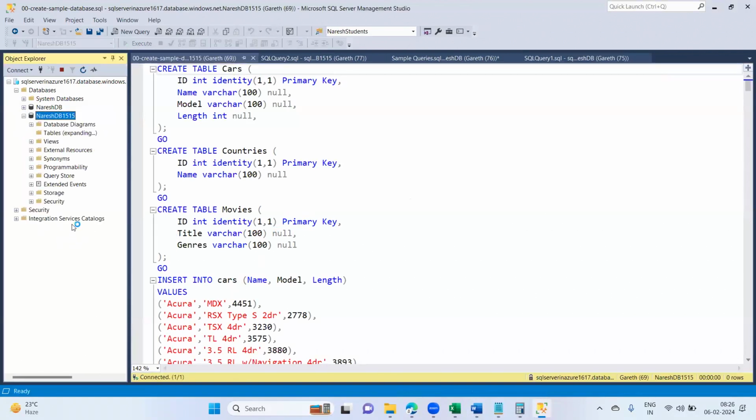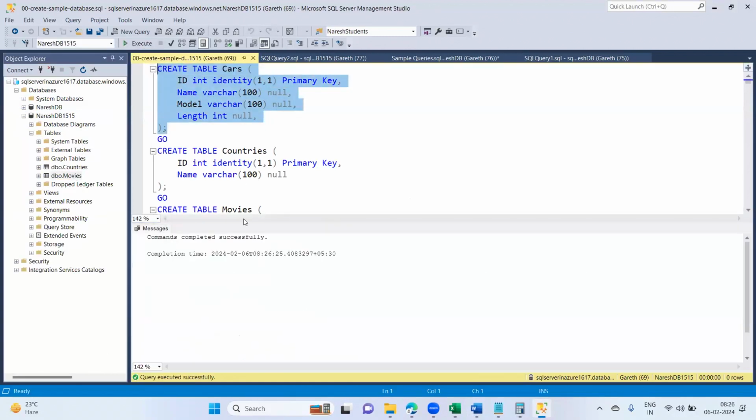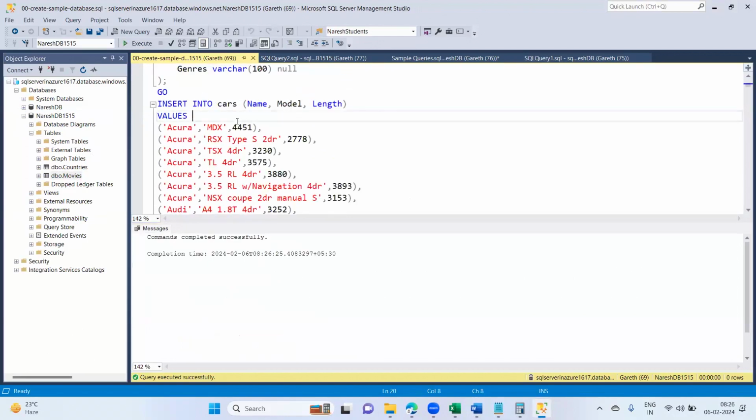Let me see here which tables got created. Expanding the tables here. Yeah, countries and movies. These two tables got created. The cars table was not created, so I'll create the cars table now. Okay, the cars table got created, and this is the data I'm inserting for the cars table.